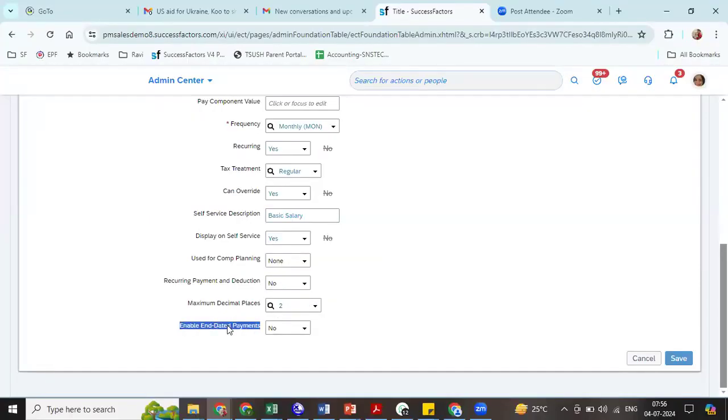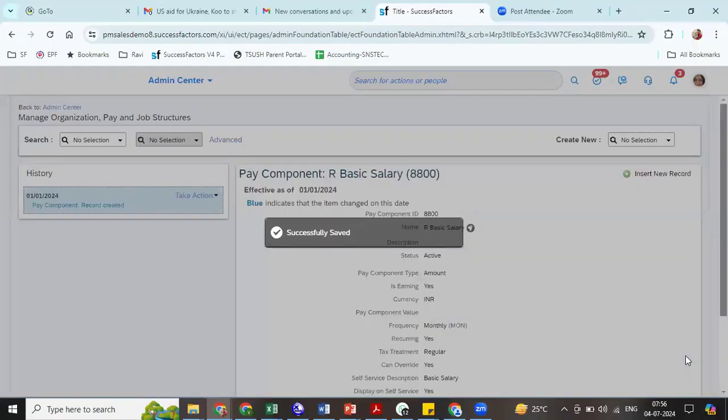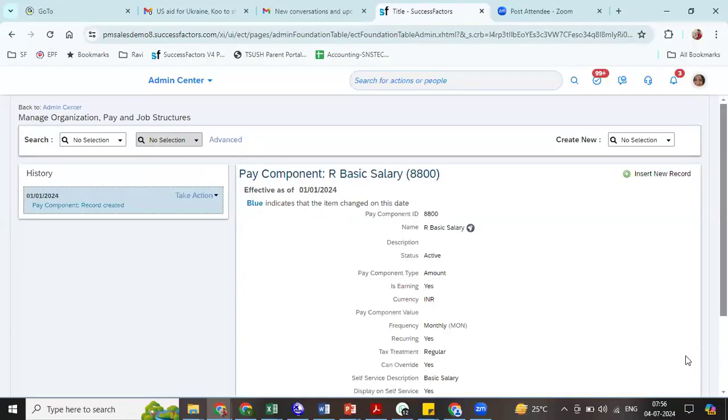Enable end dated payments. If you want to have the end date maintained for a component, you can set it to yes. For basic and other components, you will not have the end date because we don't know when we are going to change the salary. It can be after 6 months, after 1 year, after 10 months, after 2 years, we don't know. Okay. Clear on pay component? I'll create a couple of more pay components.